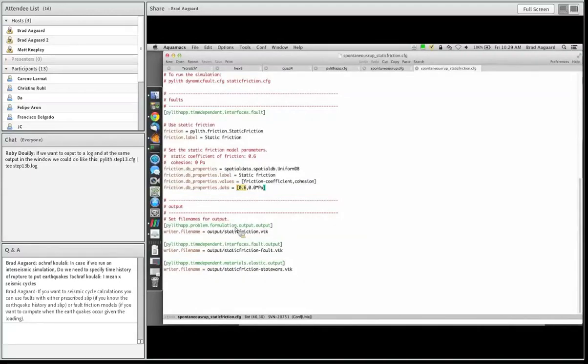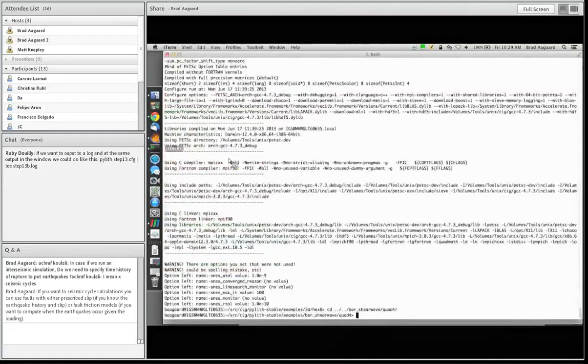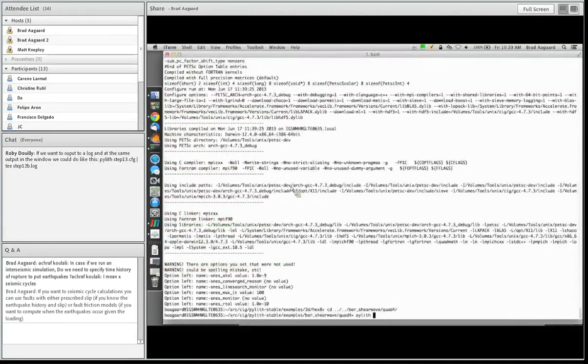And so we can run it. So pylith spontaneous rupture.cfg, spontaneous rupture static friction. You'll see the time steps flying by.